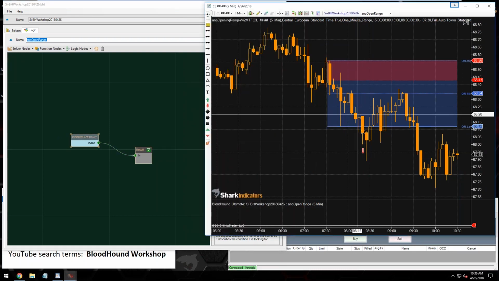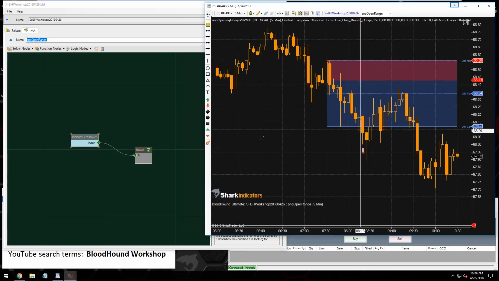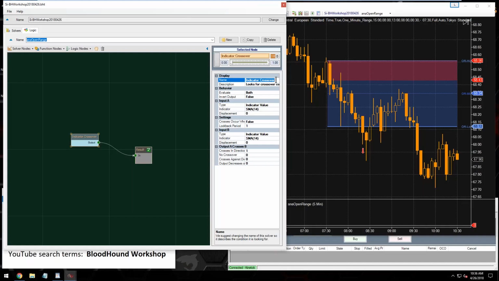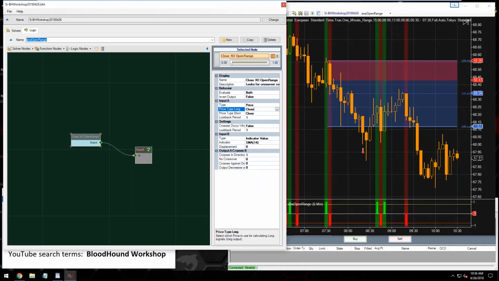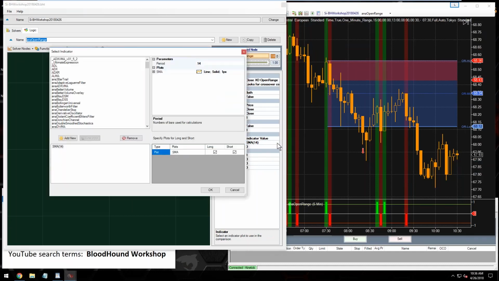And simply put, what is a breakout? Well, you're looking for the closing price of the bar to cross the range, right? All right, let's give this solver a name here. So close, crossing over the open range, like so. All right, so input A, well, that's going to be price, and we're interested in the closing price of the bar. And input B, well, that's going to be our indicator.